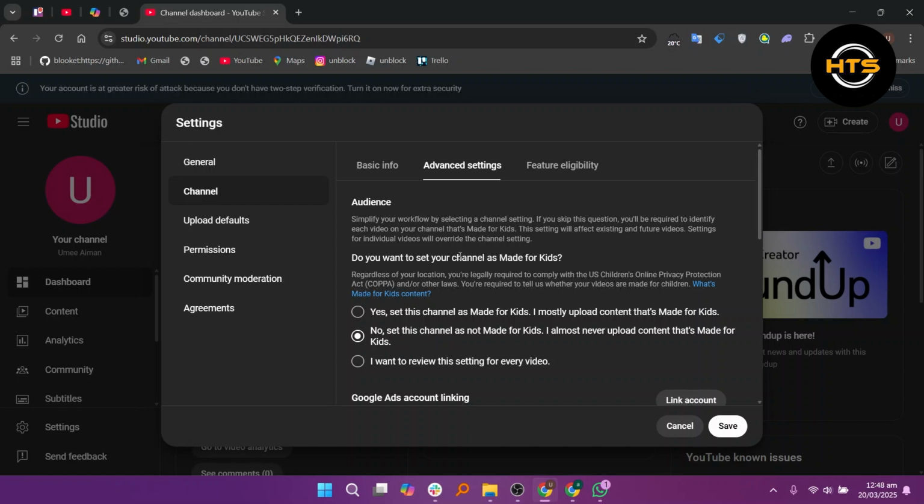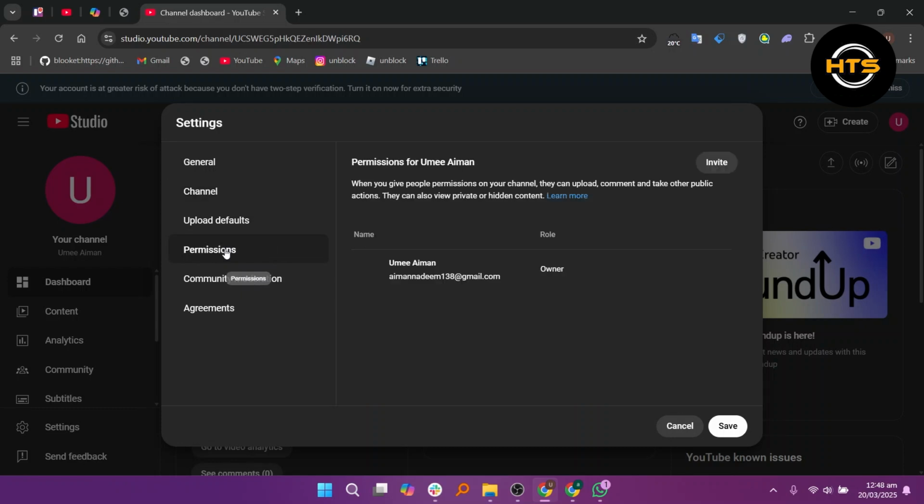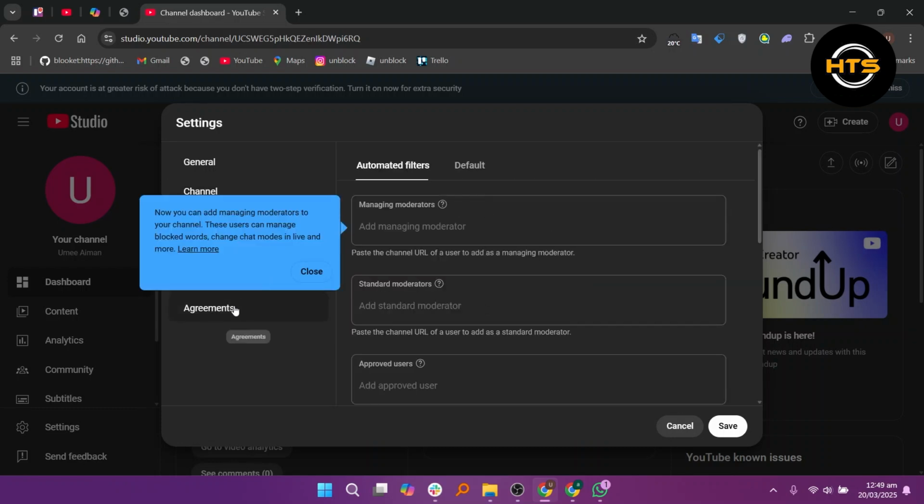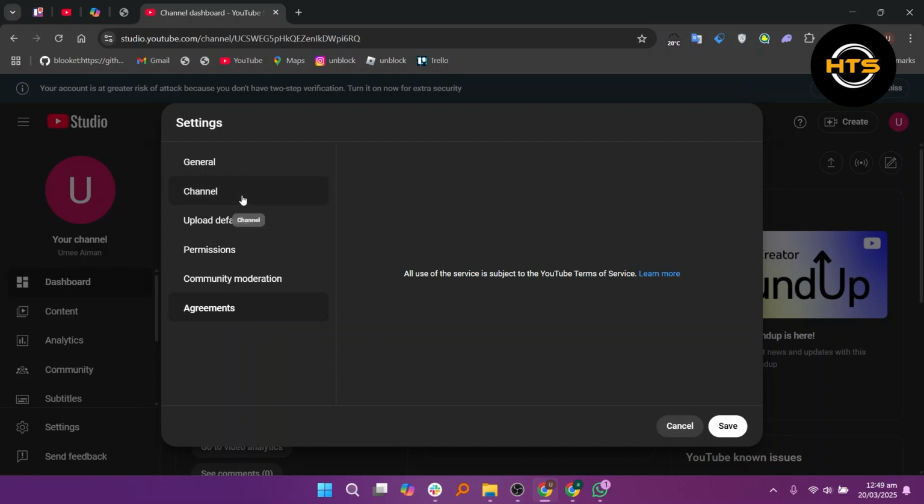I almost never upload content that's made for kids. Next, click on Permissions from the left side and review the settings. Then check other options like Community Moderation and Agreements.